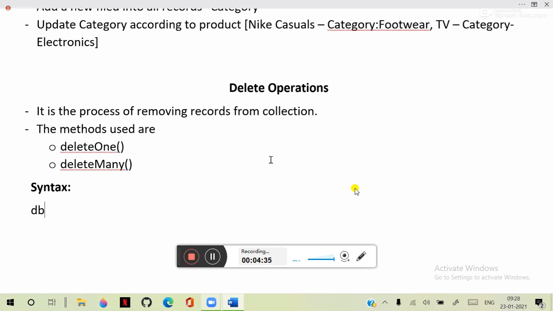So db dot table name, meaning collection name, dot delete one. And here we need to define the filter. The filter is the same filter that you use for find. If you want to delete any specific record, then we can configure the delete option.